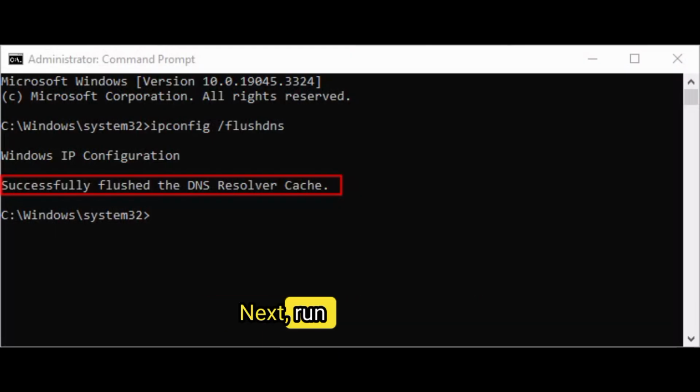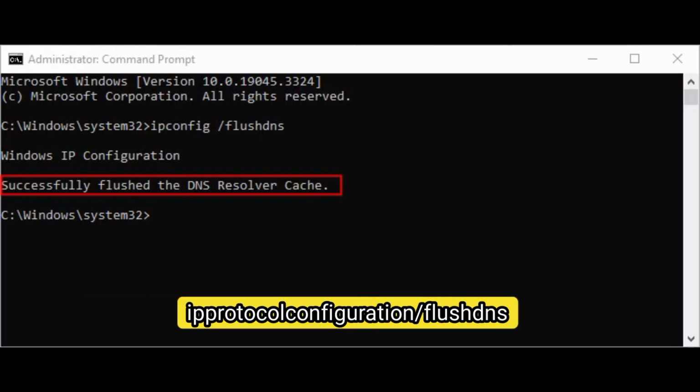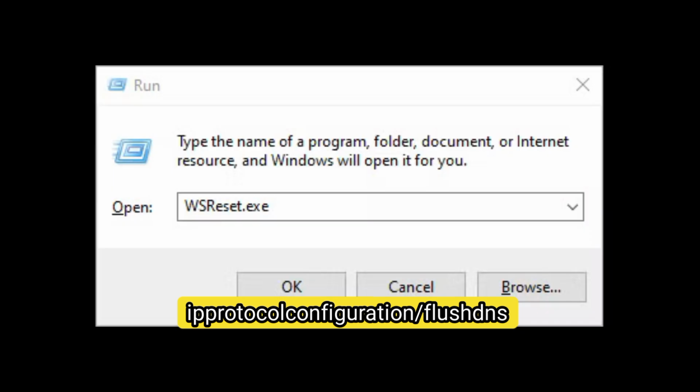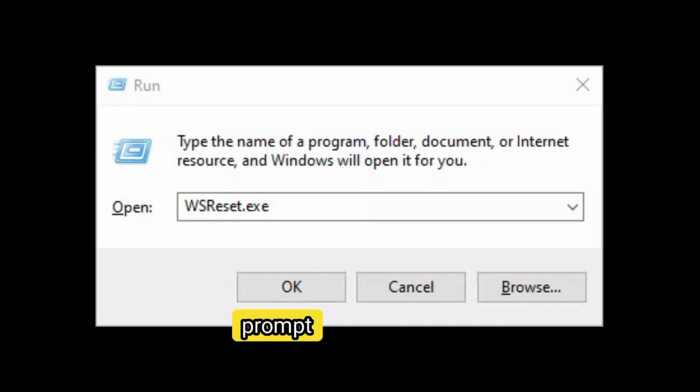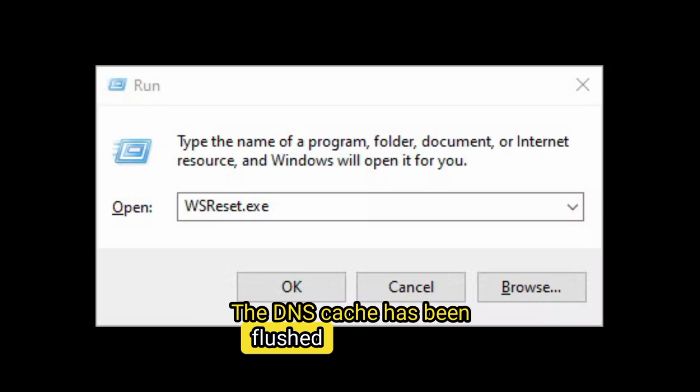Next, run the following command: ipconfig /flushdns. Run ipconfig /flushdns in an elevated Command Prompt or PowerShell. You'll receive a message letting you know you've successfully flushed the DNS resolver cache. The DNS cache has been flushed successfully.